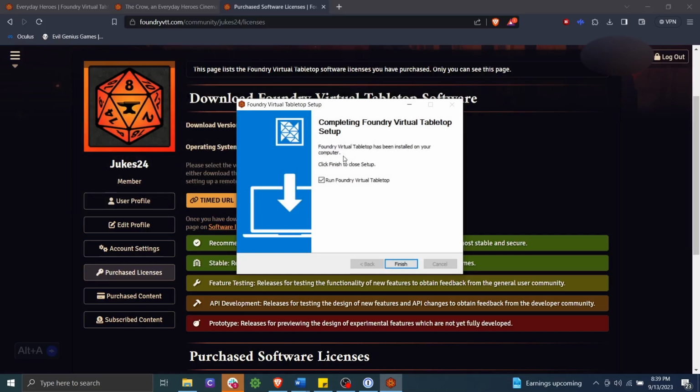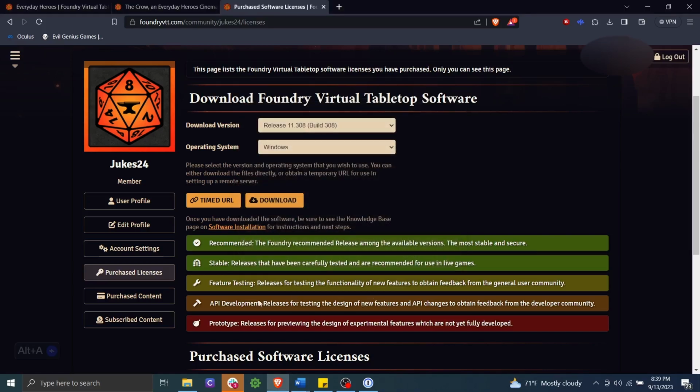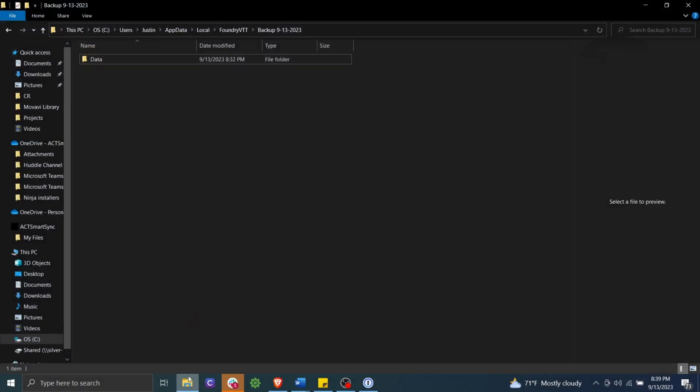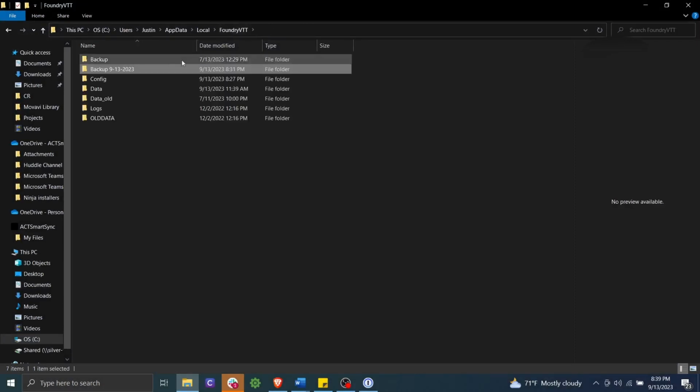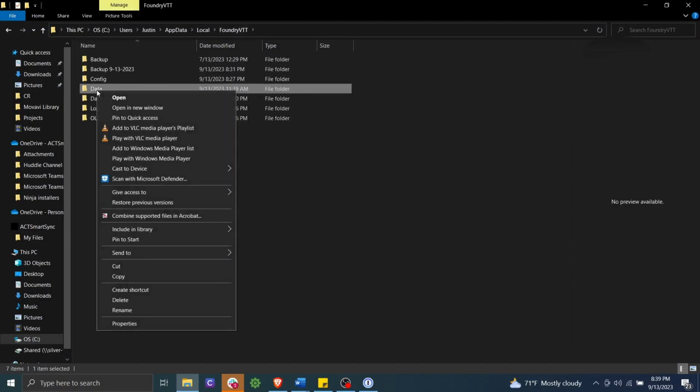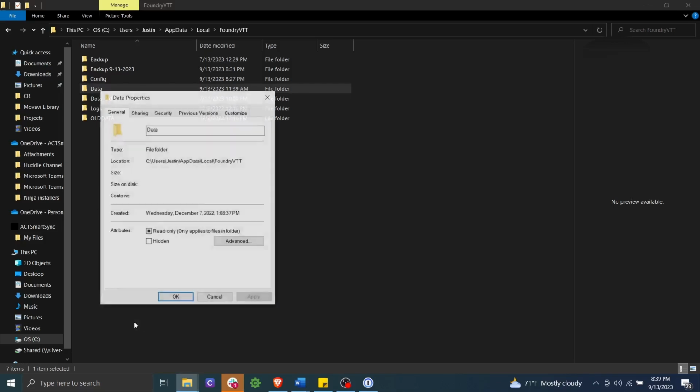Okay, so it appears the Foundry setup is complete. I'm not going to run it yet. I'm going to uncheck this and say finish because I want to go back to that folder and make sure that our data looks right. So we'll go back to Foundry and then we're going to right click and look at the properties. And it is 4.6 gigabytes ending in 970.